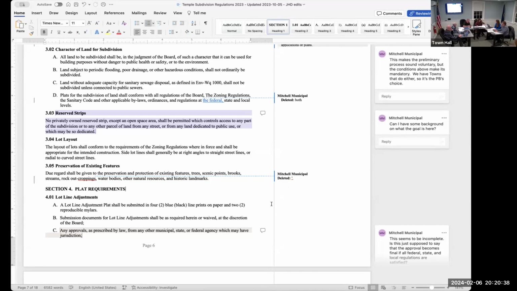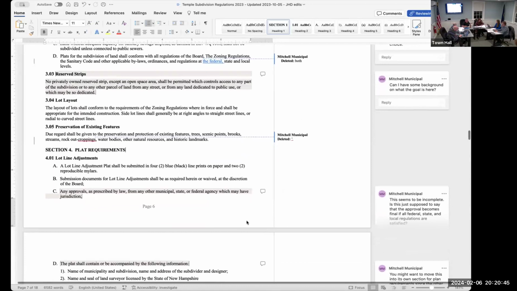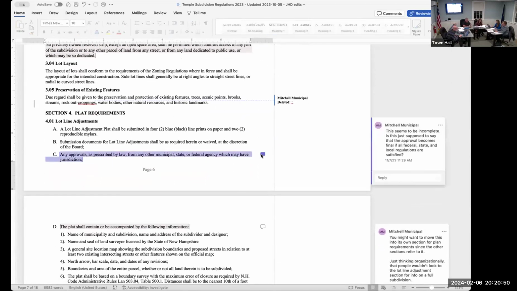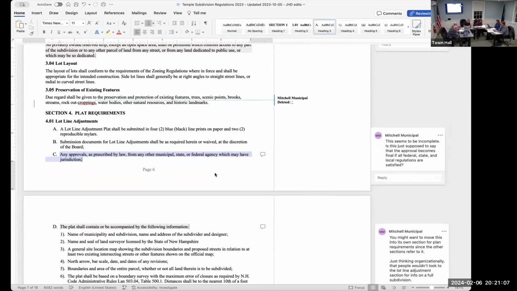Okay, I'm on to lot line adjustments now. Next section, section 4. Okay, thank you. Letter C is the first, or maybe that was just a typo. It seems to be incomplete. They're just supposed to say that the approval becomes final if all federal, state, and local regulations are met. I can't see with my bad eyesight. Is there a semicolon on the end? That should be a period.